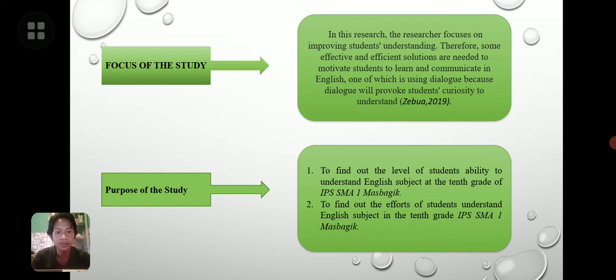The third is purpose of the study. The purpose of the study has two kinds. The first is to find out the level of student ability to understand English subject at the 10th grade of IPS SMA 1 Masbagi. The second is to find out the effort of students to understand English subject in the 10th grade IPS SMA 1 Masbagi.